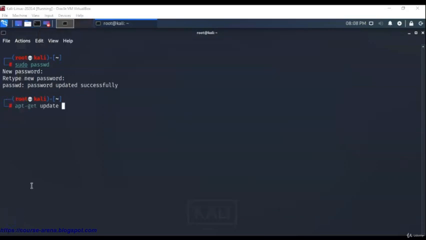Now there are 3 update commands that I like to run. There's update, upgrade, and distribution upgrade. Now you can link all 3 of these commands together using 2 ampersands like so. And then I can type in apt-get space upgrade.